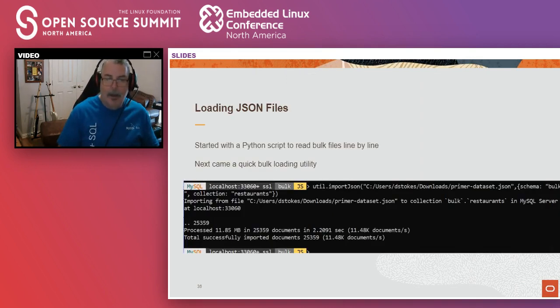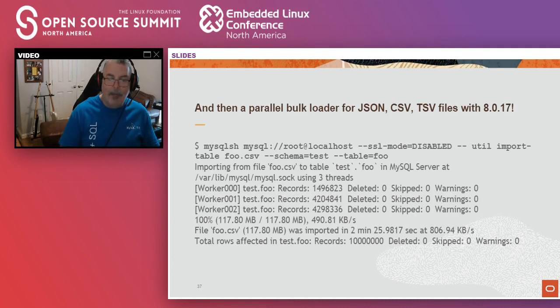Loading JSON files. When the shell first came out, we had some very clever Python and JavaScript scripts that would go out there and scrape a line at a time and put it into the database. One of our engineers thought it'd be better to just make that more extensible and create a utility. And it was a very easy way to do stuff. However, they looked at it and said, well, let's do this in parallel. And here you can see that I'm pulling some data from the command line and it's very, very quick to load a lot of data.